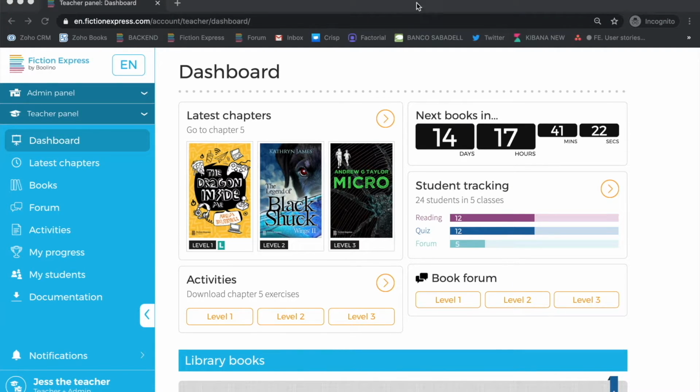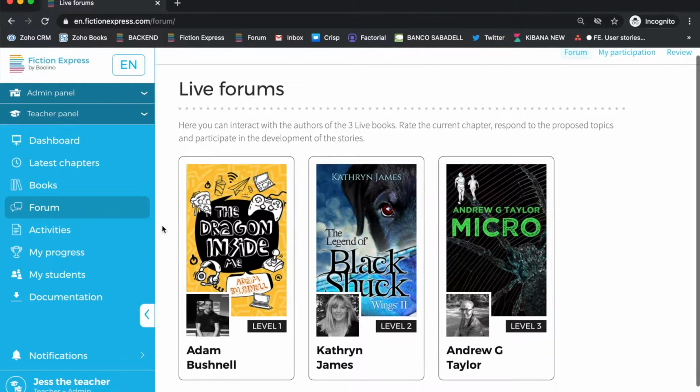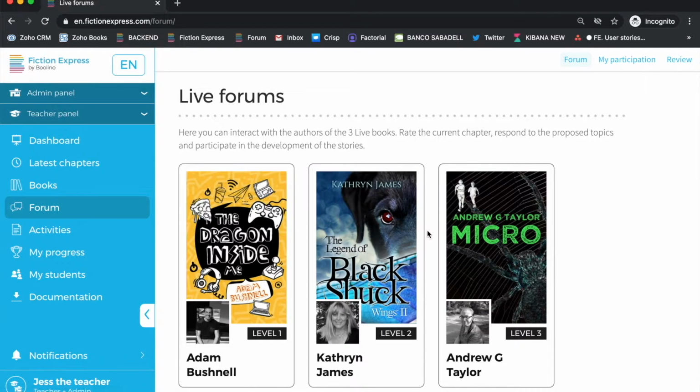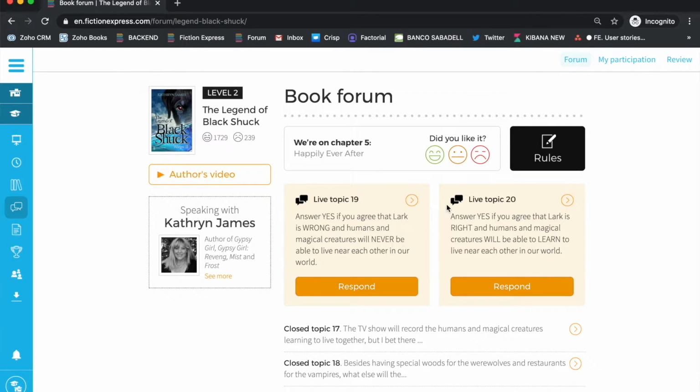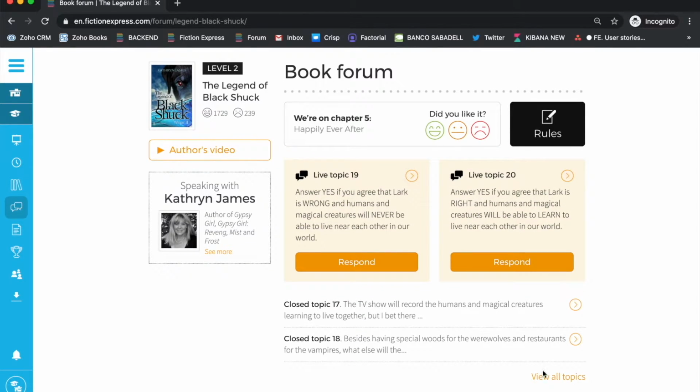Now I'm going to show you the book forum. If we click here on the left, we've got the links from the dashboard as always with the live books, but if we go into the tab on the left, then here we have our live book forums that are open at the current time. Okay, so if we go into one of the book forums here, then we can see that this is structured in a new way where we have live topics which are open. There are always 2 live topics open at any one time during the duration of the book, and the topics change throughout the course of the book.